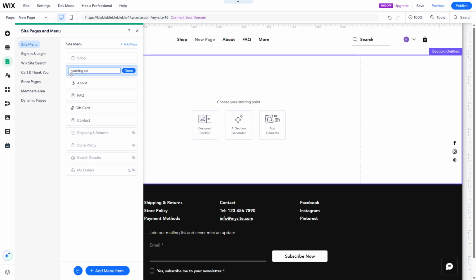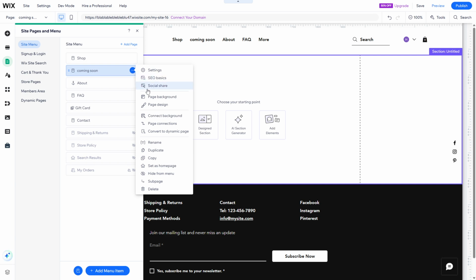Next, select the Layouts tab within Settings and make a choice to apply the No Header and Footer layout to your page. This will strip away any excess elements and allow you to focus on the most important information on your Coming Soon page. Now, let's add some flair to your page.